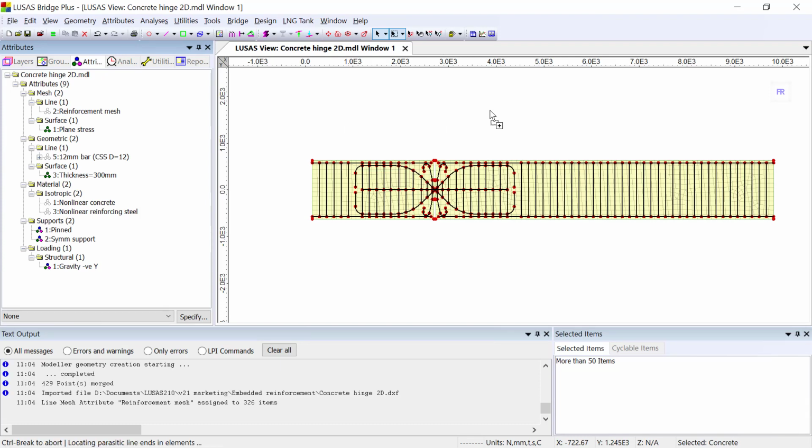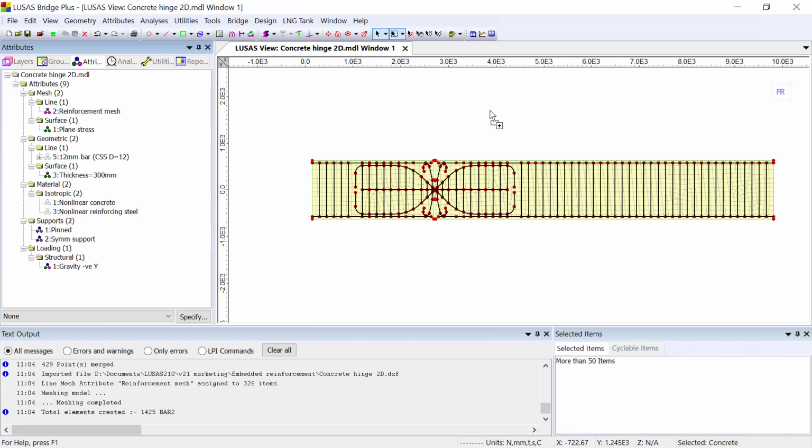The fact that LUSAS is now able to determine the mesh intersections while retaining the simple concrete outline geometry means that should you wish to change the reinforcement in order to consider a different layout, it's incredibly simple as your concrete geometry remains unchanged. Now that LUSAS has completed the meshing process, let's assign our bar diameters.